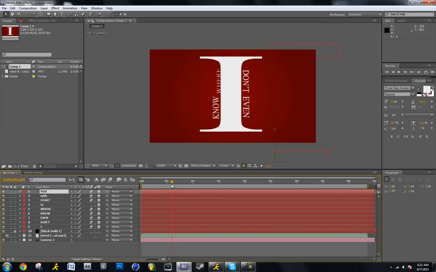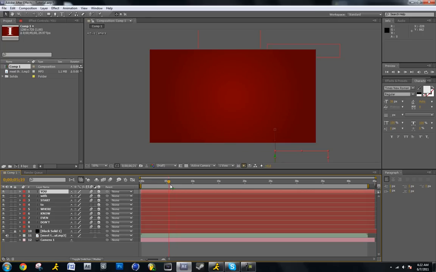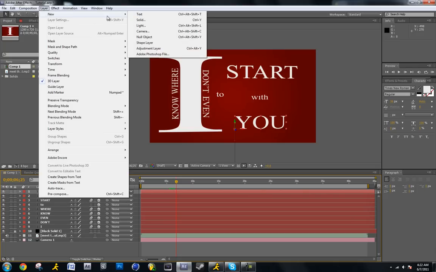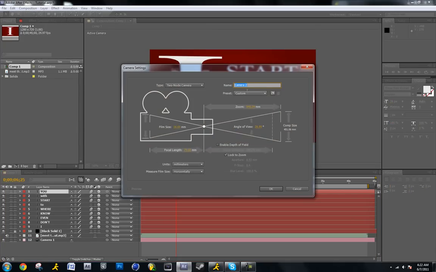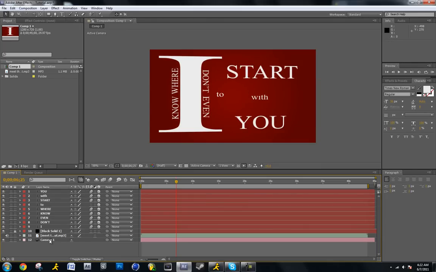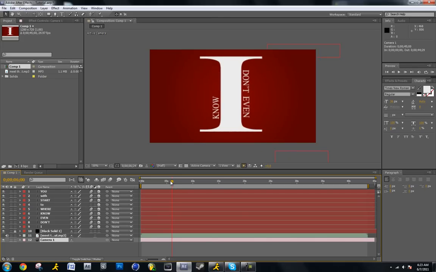Now one thing you may be wondering is, how did he get it to shift like that? Now you could be difficult and change all the positions to make it look like it, but there is 3D options in After Effects. What I did was I went to Layer, New, and then Camera. I left the default options, and then you can change the camera to move. So right here, I made it move to the left.